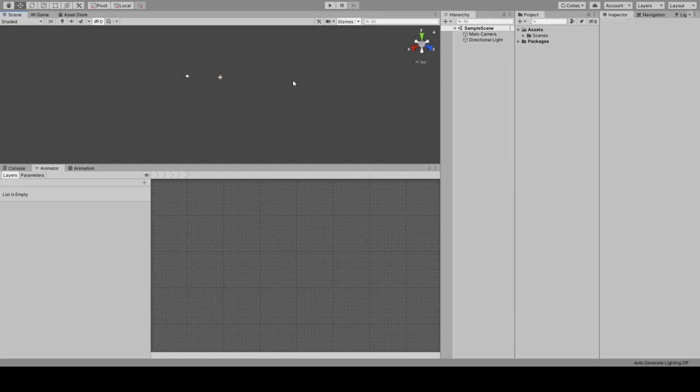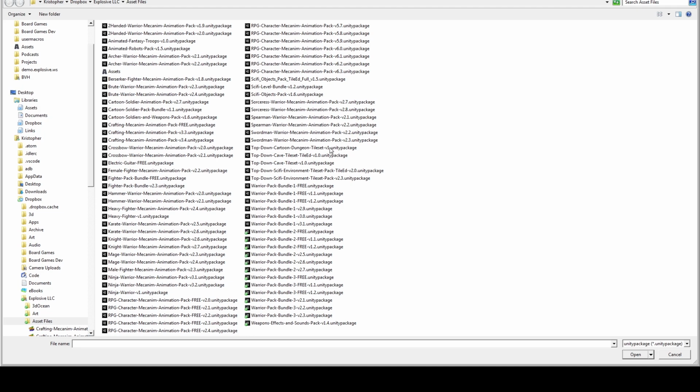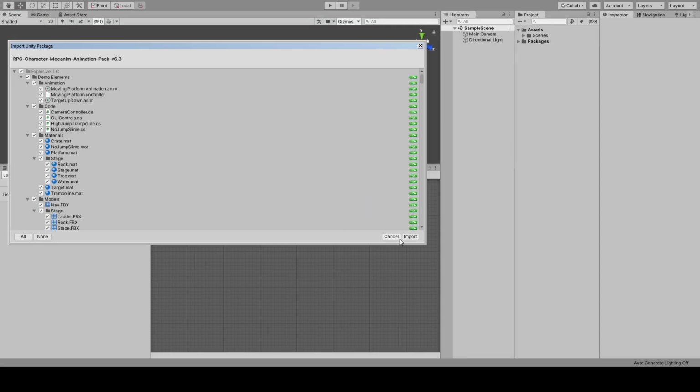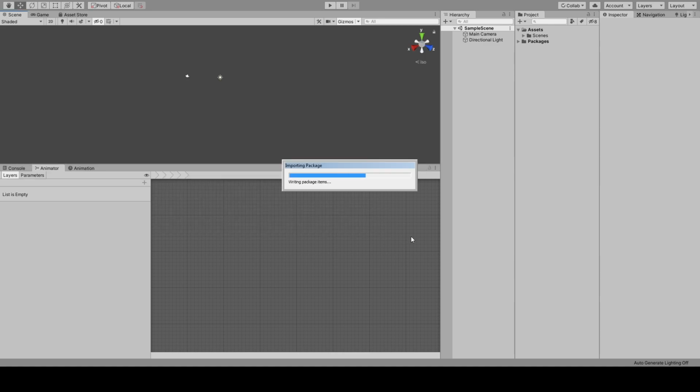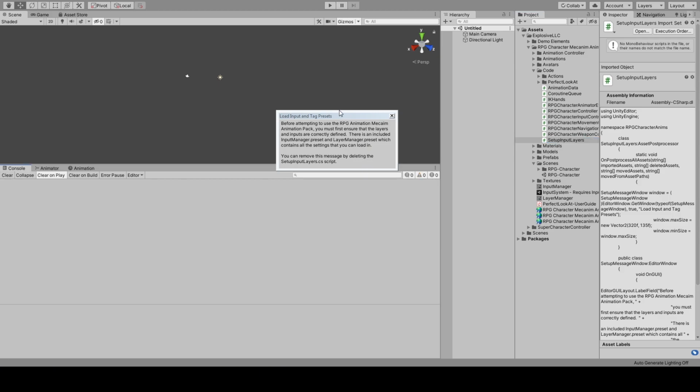Okay, I've got a new project here, and we'll go ahead and import package, custom package, RPG character, Mecanim animation pack version 6.3. Okay, let's import everything. After importing, you're going to see a bunch of warnings in the console. You can ignore those. Also, you're going to see this little pop-up telling you about the input and tag presets. So let's go ahead and load those.